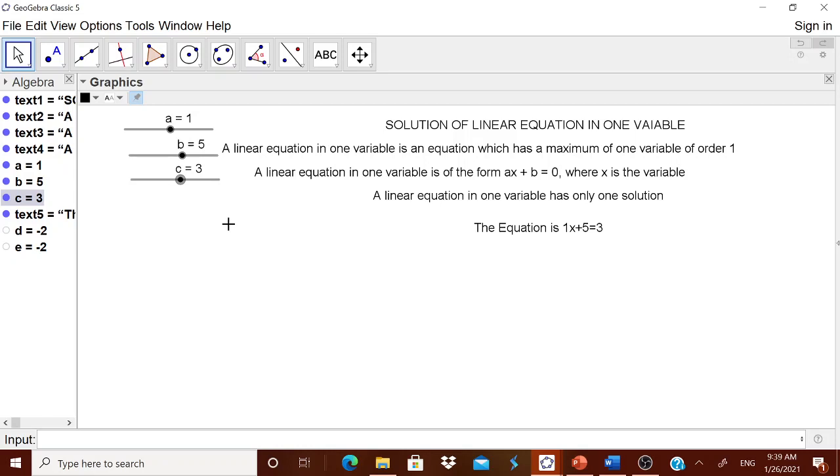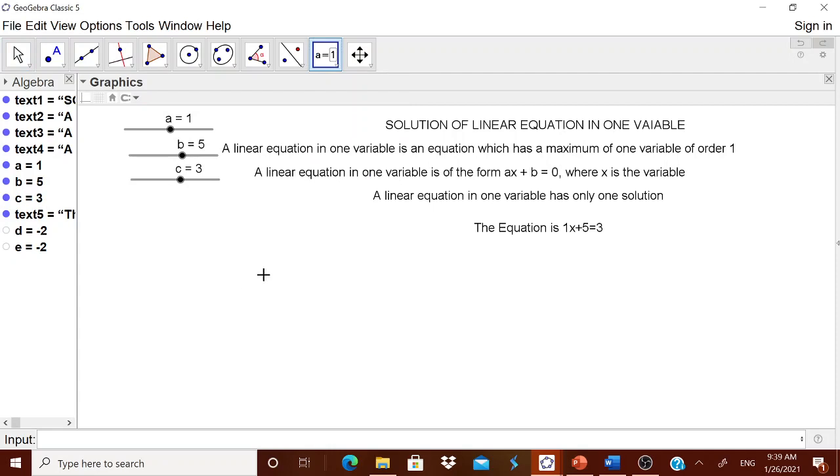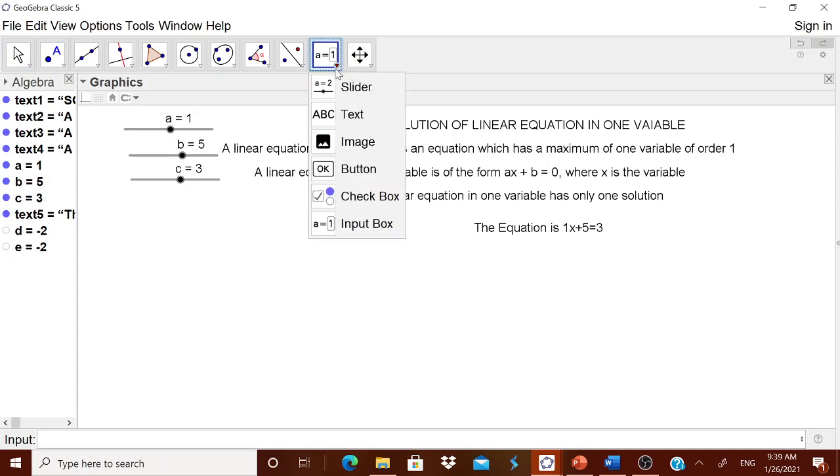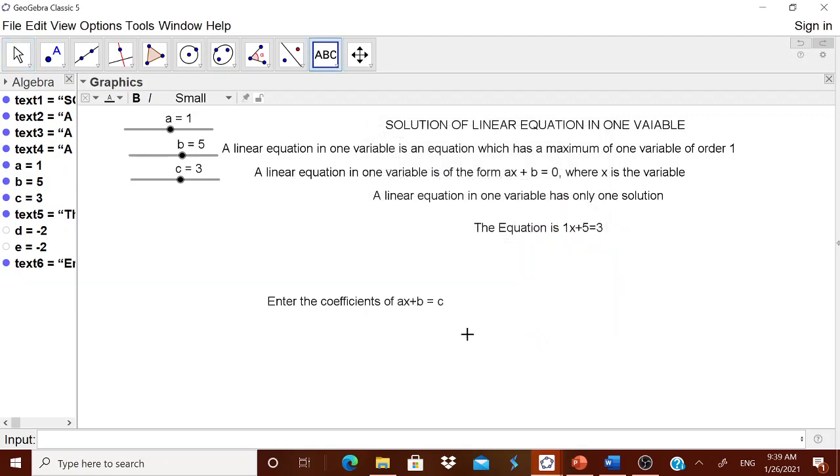Now we want the children to enter this. Therefore what we can do is we can go for this input box. Before we go for that, we will go for the ABC. Enter the coefficients of ax plus b is equal to c. You can tell the children that I want ax plus b is equal to c.